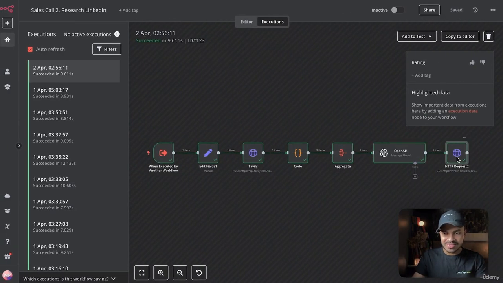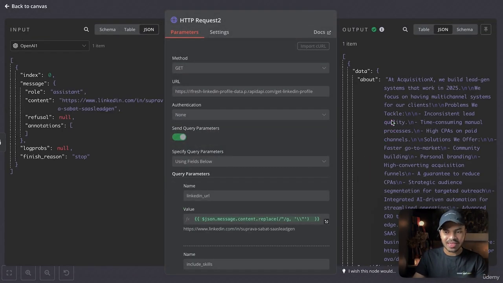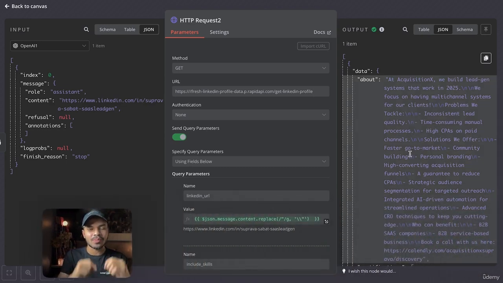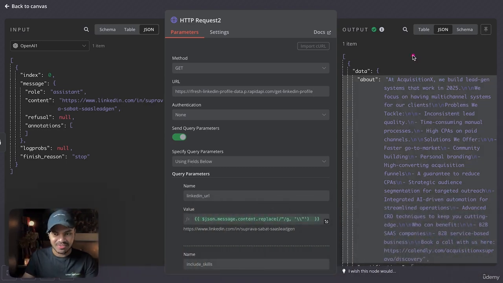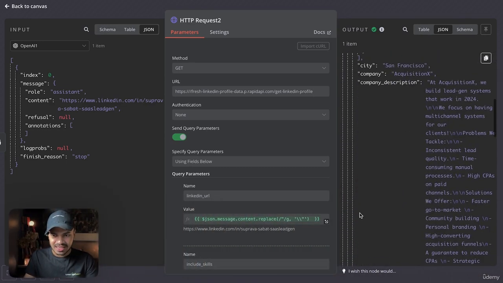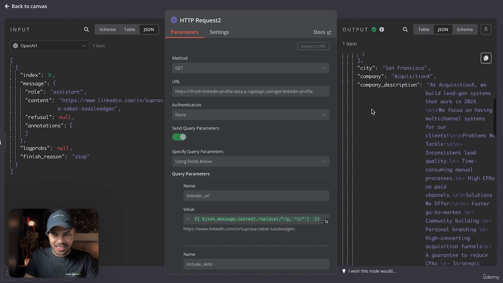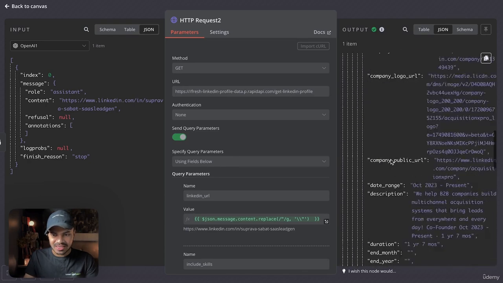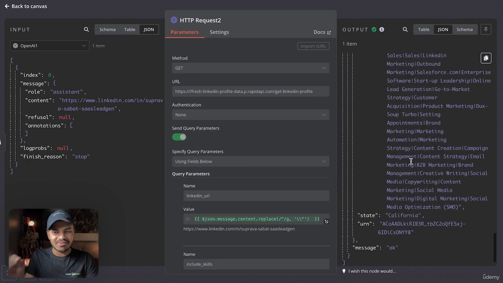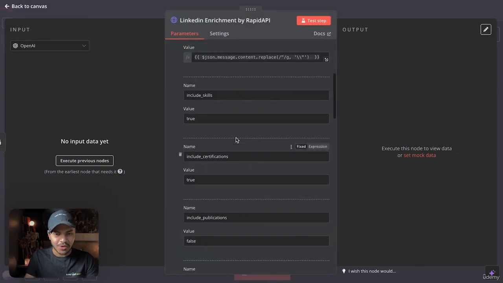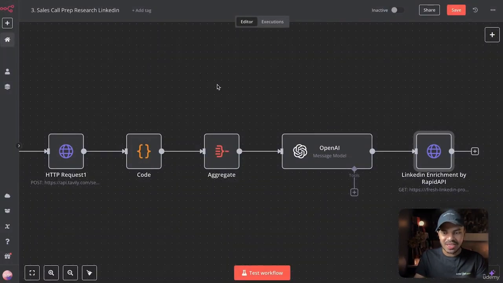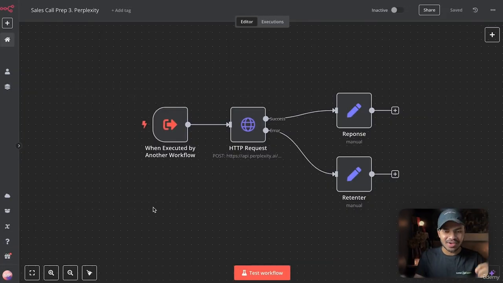To show you the results, this is what we will get. So first of all, it will enrich the prospect's company, in this example Acquisition X, their location, their company description, literally everything that we have inputted in our queries. Awesome. So we have this data and we are done with our second sub workflow. Now it's time to look into the last sub workflow, and again it is going to be very short. Don't worry about it. To save you some time, I have already made the workflow.